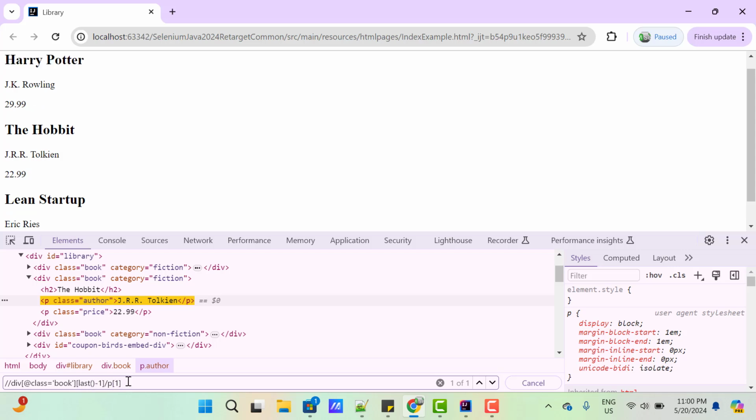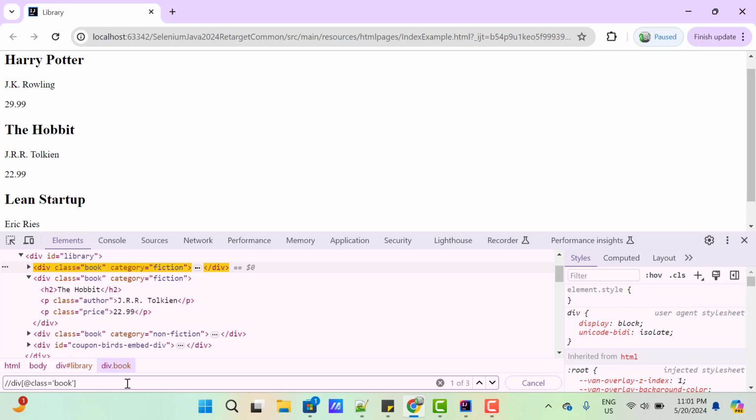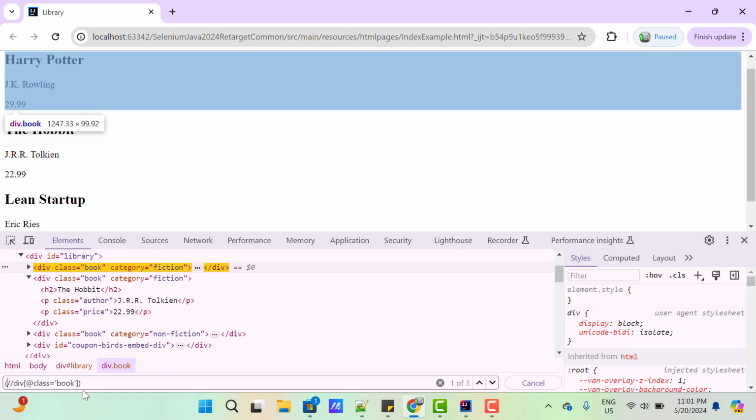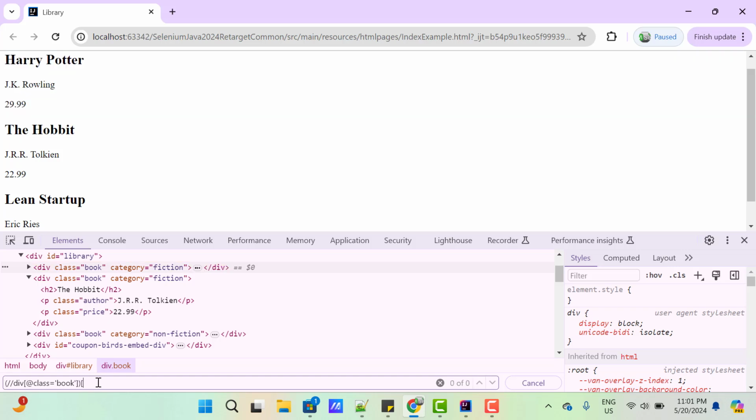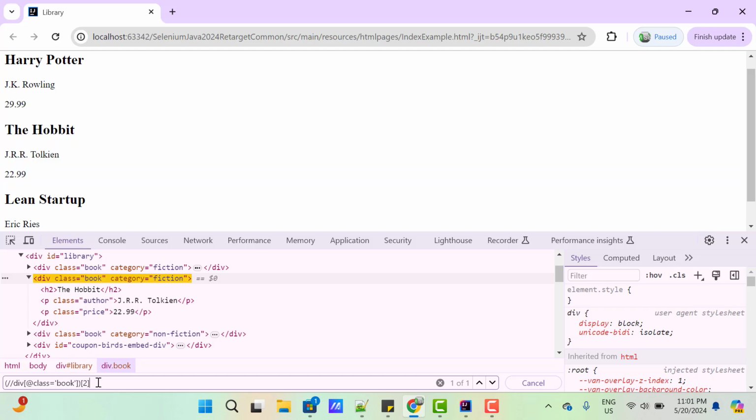There is another way to use position. For example, as of now it is identifying a total of 3 web elements and I want to use the second one. So you can use parentheses to put the entire XPath and then use square brackets and use 2 or whatever position you want. So this is another way of using position.